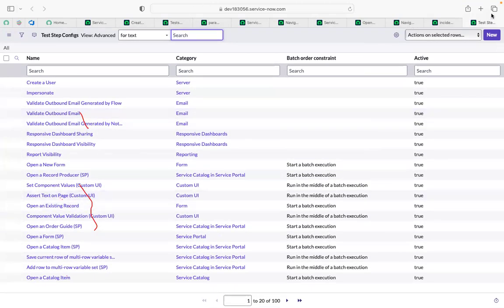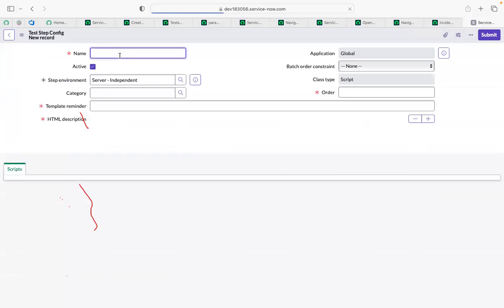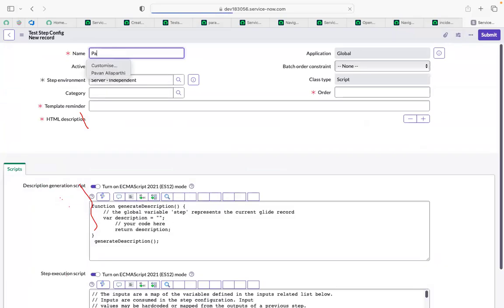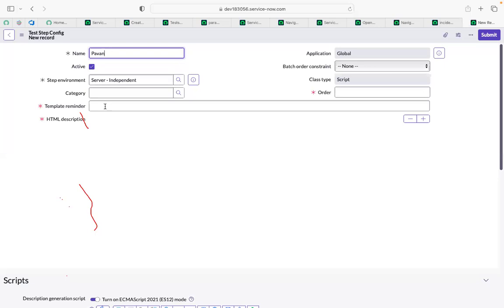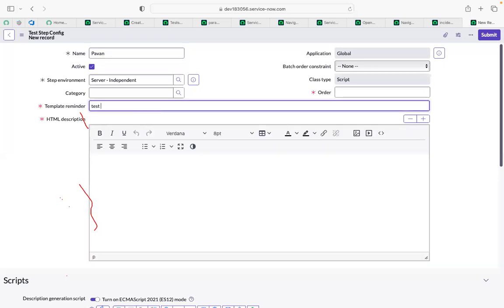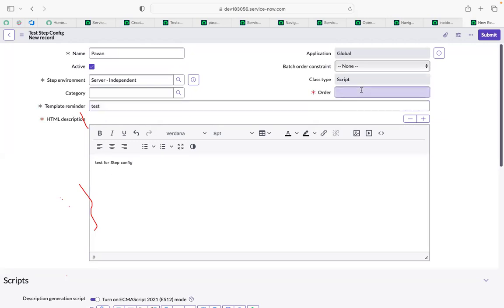So I need to create a new step configuration with the name of test for step, giving the order as one. Okay.